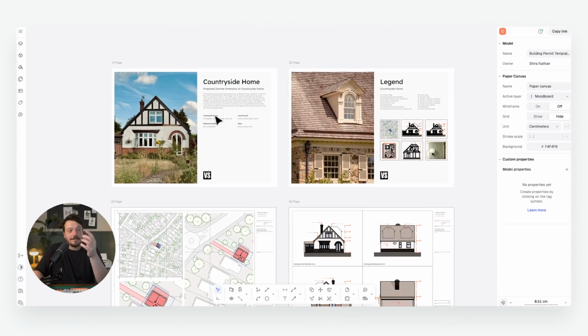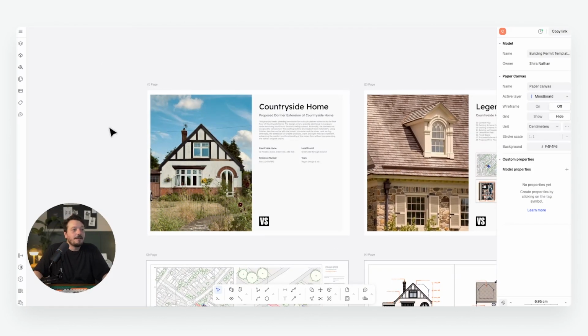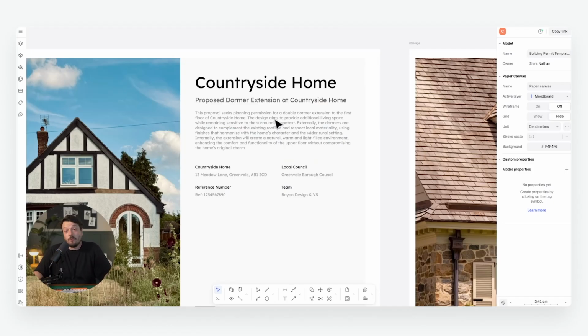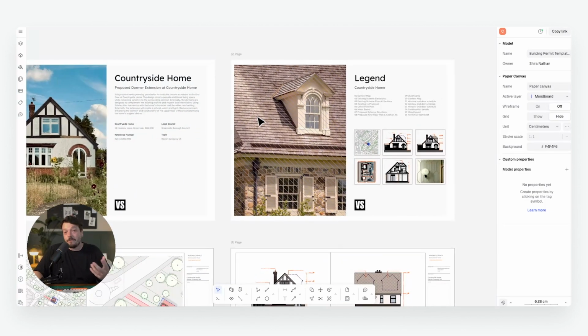So in terms of the documentation, we start with a front page. So this gives an impression of the existing building, how it looks, and gives a very brief description about the works that are going on, where it is, who it's by, what council it's going to, really clearly set out. We then jump to a legend. So that's very much the contents of the document, a precedent image, some examples of the drawings that we'll be seeing, and then a list of submission requirements.